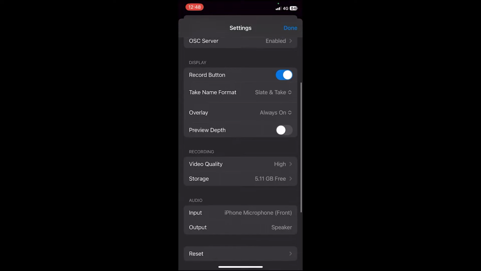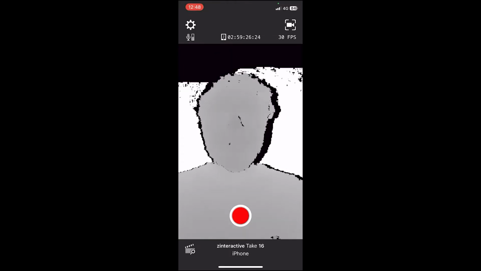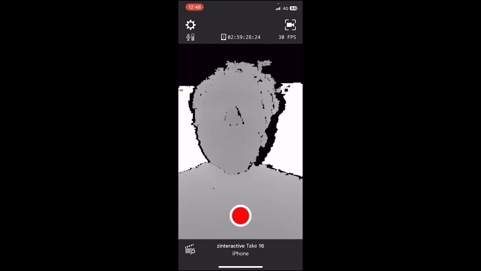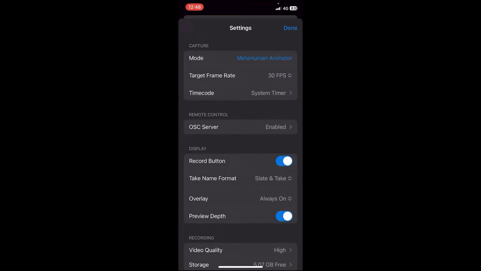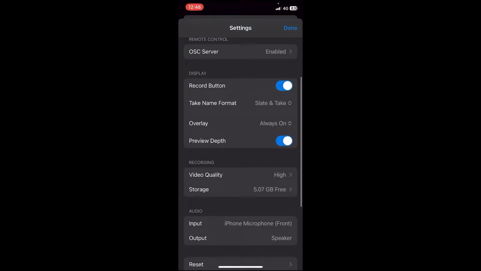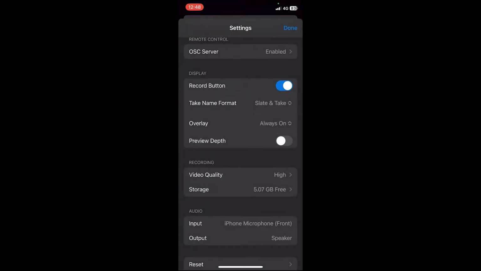Now, in the display, you will see preview depth. If you turn this on, it will show you your 3D depth, just to see how your DNA of Metahuman will be created. You can turn it off so you can see yourself while you're recording. And in the recording section, you will see video quality. Now, the video quality I'm using is high. You can keep the video quality low or medium. When you're done, just tap on done.